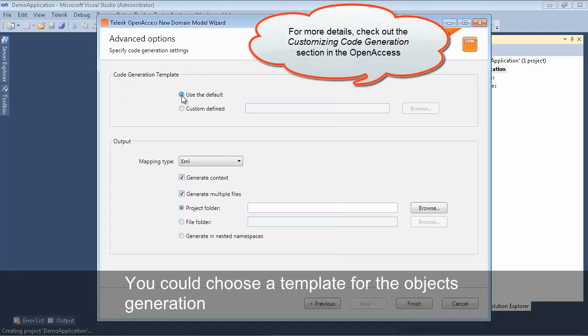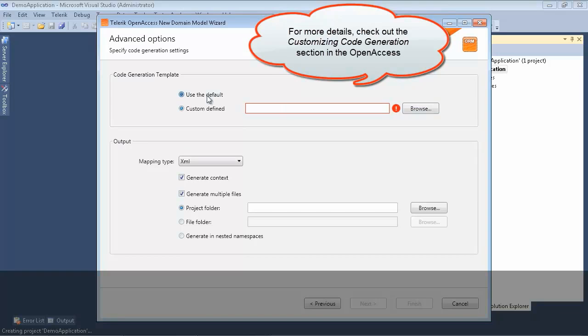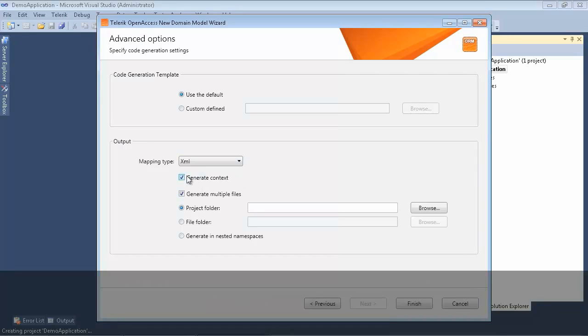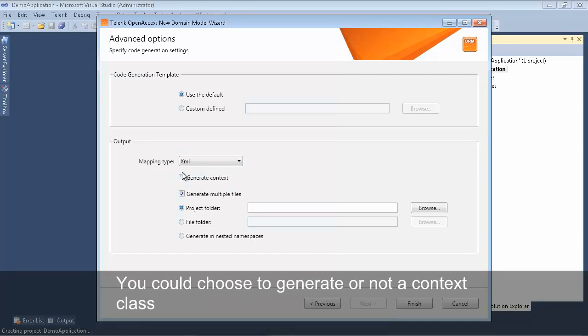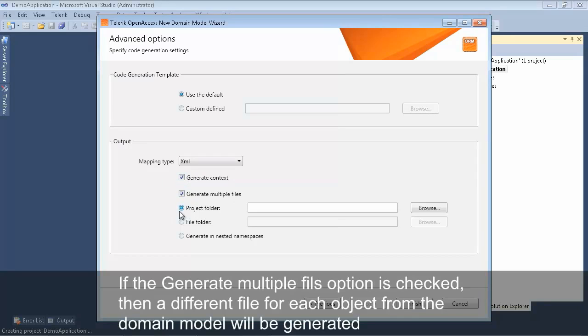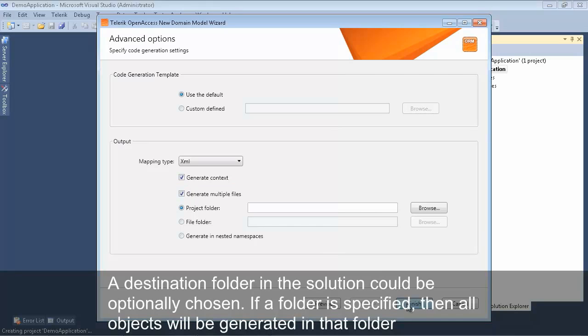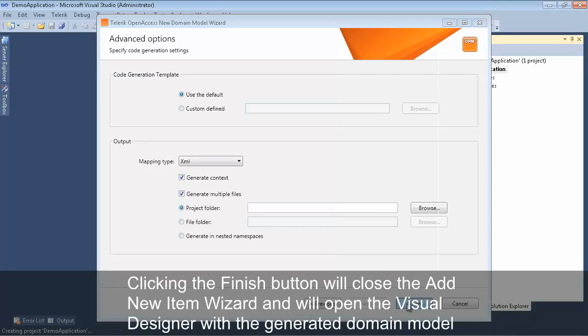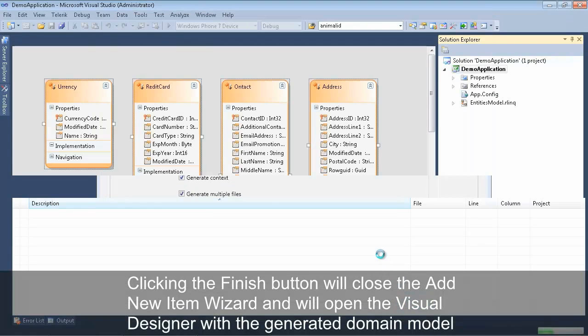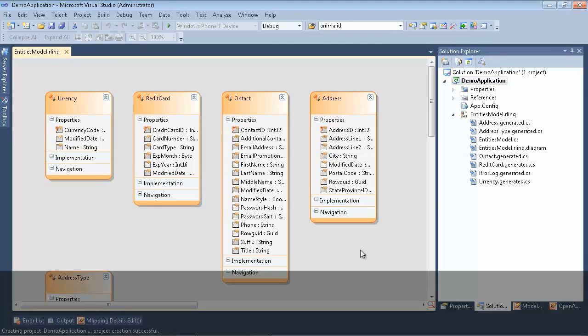Here you can specify a custom code generation template. This code generation template is what OpenAccess uses to create the entities. We'll go ahead and use the default. We can also specify if we would like to use an XML mapping or attribute-based mapping. We can specify whether or not we want a context to be generated. We can also specify whether or not we want our classes to be generated in multiple files, and we can specify the output location. Now we'll click Finish. Now the Visual Designer will open with our generated domain model.